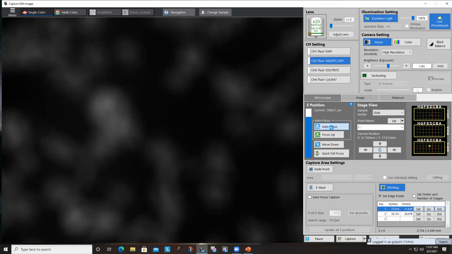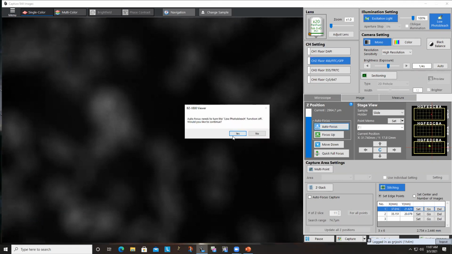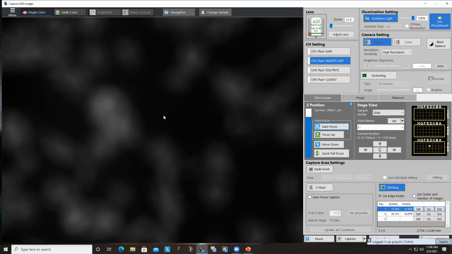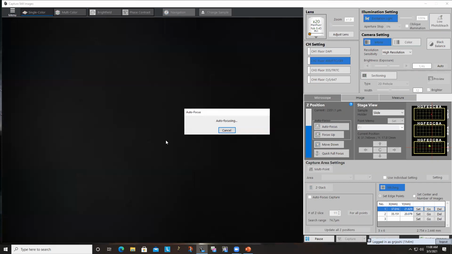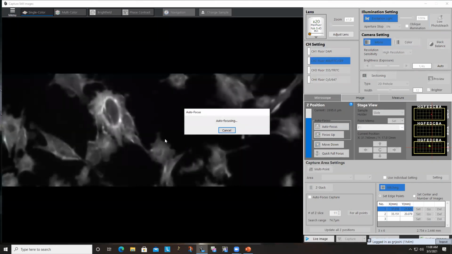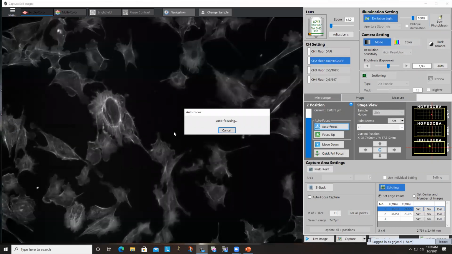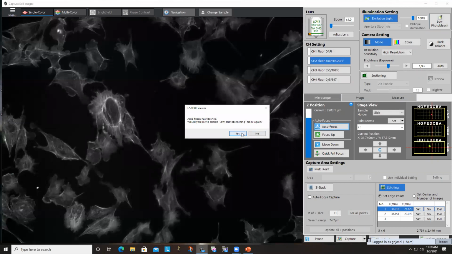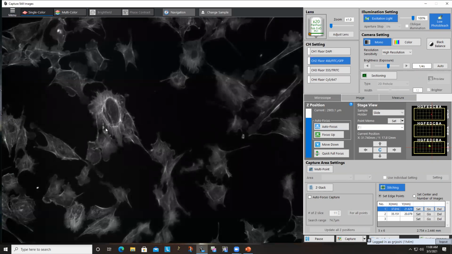I'll hit autofocus. And what you will see is, it asks, do you want to turn the low photo bleach mode off? I'll say yes. And it's going to go through, and you want to again turn it on, say yes, so that the light turns off now, okay? And it goes to almost the right focus that you want to be, okay?